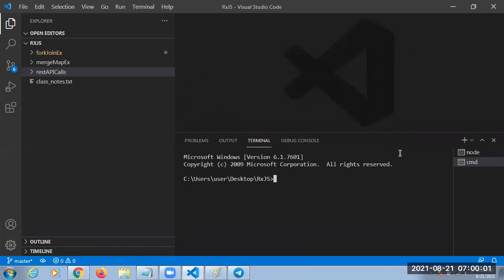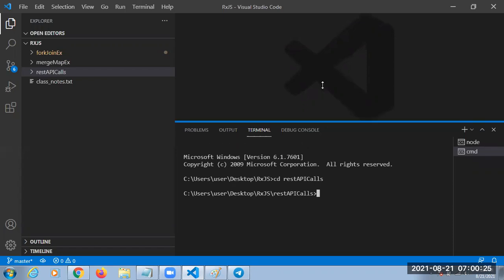After opening the new terminal, how do we switch to the REST API calls folder? I wanted to switch to REST API calls. How can I switch to it? cd space, REST API calls. cd REST API calls.